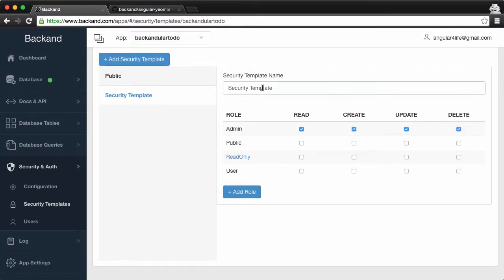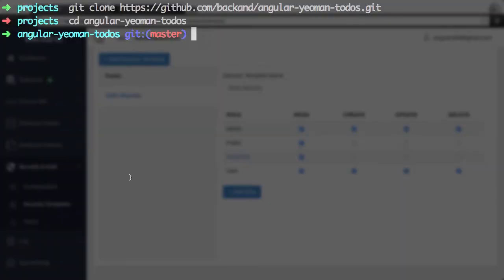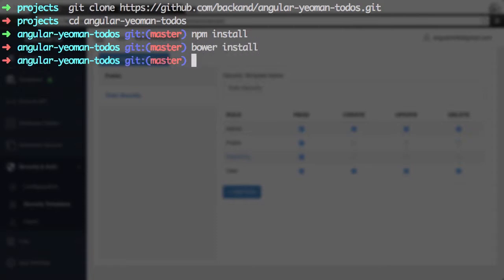So we will go ahead and create a new template for the to-do app. We'll go ahead and select some options that we want, giving the user full control to perform CRUD operations in our application. And then from here, let's actually run it and see what it looks like. So we'll hop back into the command line, npm install, bower install, and then grunt serve.